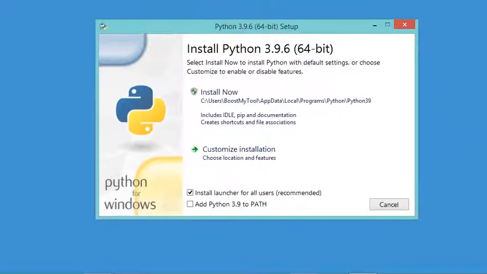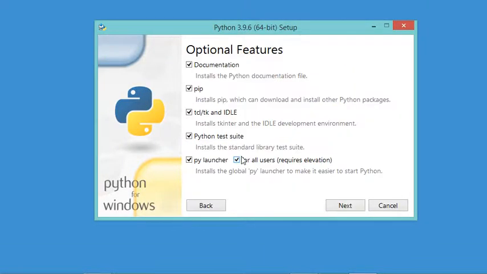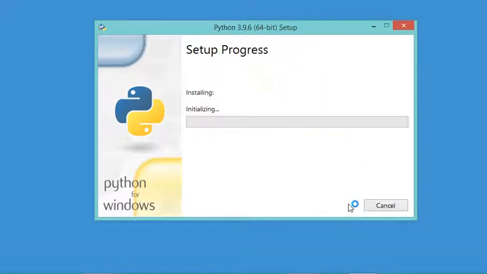So in this window, it is necessary to check this box, so Python will be added to the system environment variables. Then we need to click on this button. So all the options are checked and this is good for us. Now let's click on next. Now we need to install Python for all the users, so we need to check this box. Now let's click on install.